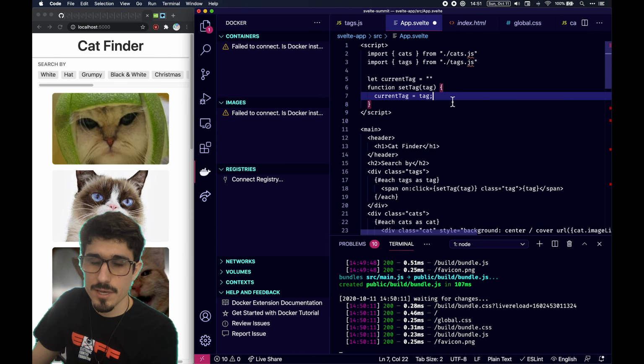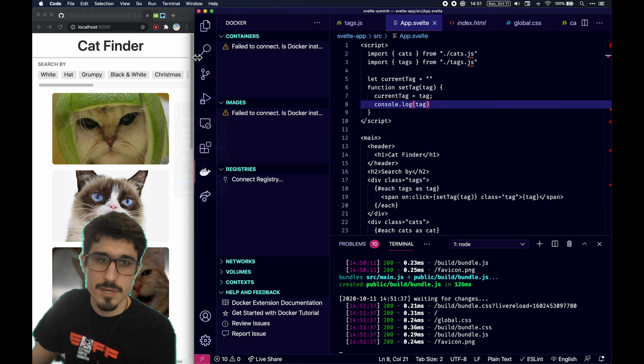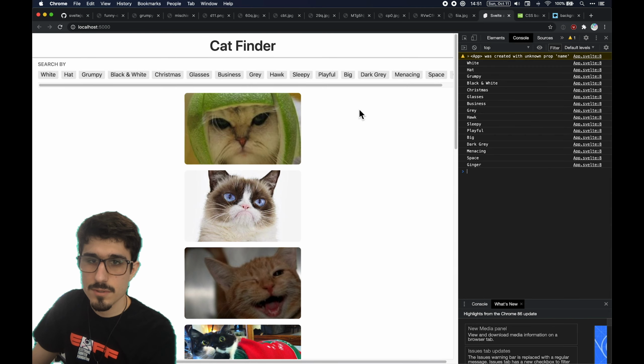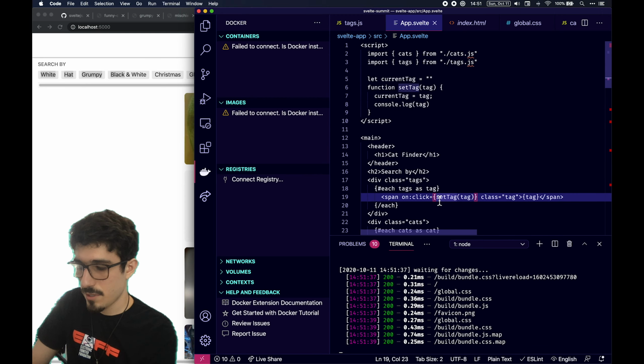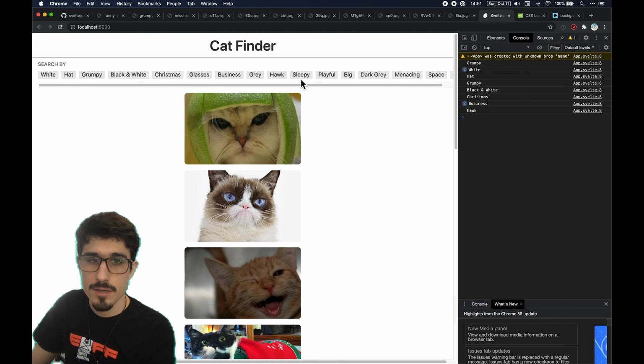Let's go ahead and just console.log that out and see if that's working as expected. So let's go ahead and take a look at our inspector. And we will click on one of these. Oops. And yes, it's calling it all the time. Let's go ahead and indirect that a little bit. Cool. Now we've got the ability to really get our tag correctly.